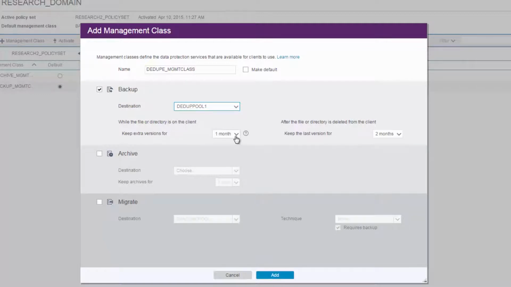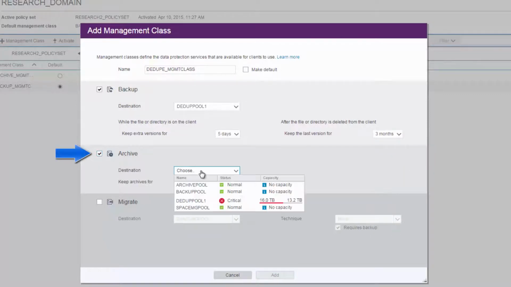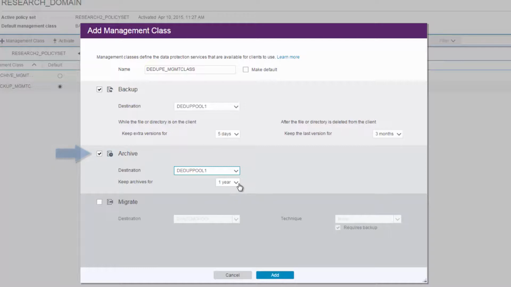And then I can set, when the file or directory is on the client, how long to keep extra versions for, versus if the file or directory has been deleted from the client, how long to keep the last version for. We can also send the archive files to the dedupe storage pool and choose to keep those for 7 years.